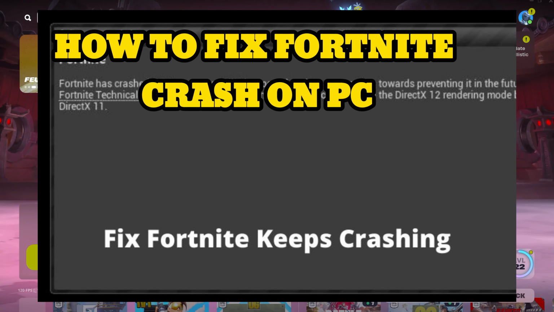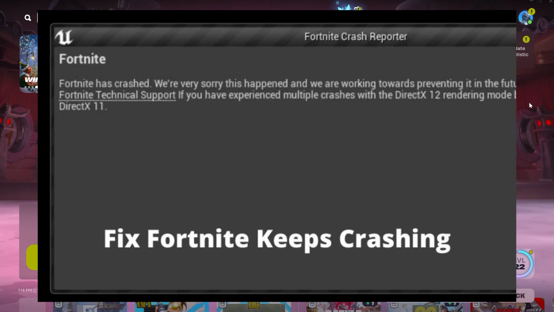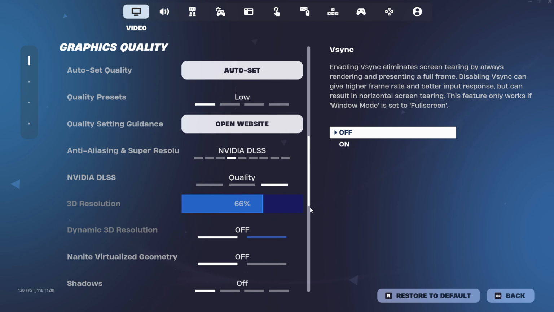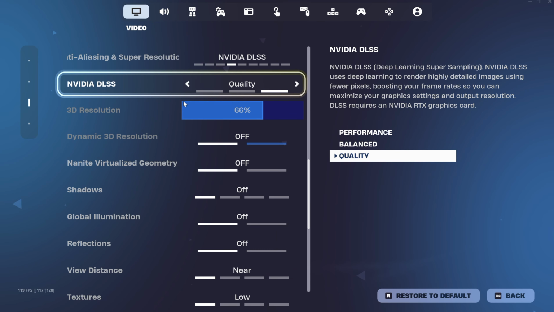Fix Fortnite crash, like on the screen this time right here. Alright, so what you have to do firstly is go to your settings. Then once you're in your settings, you're gonna have to scroll down and make sure all your graphics are low, you know what I'm saying?